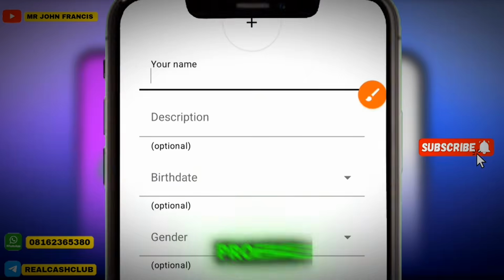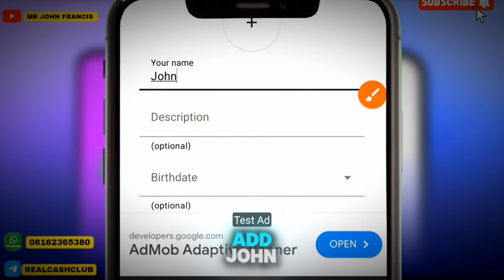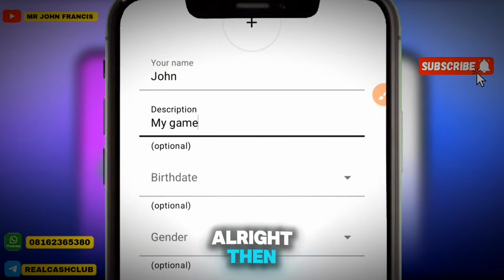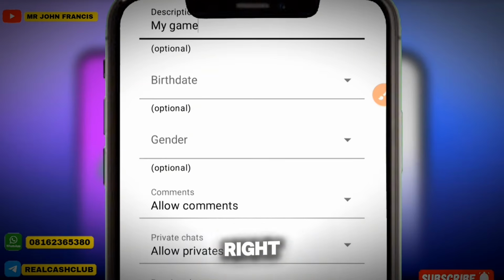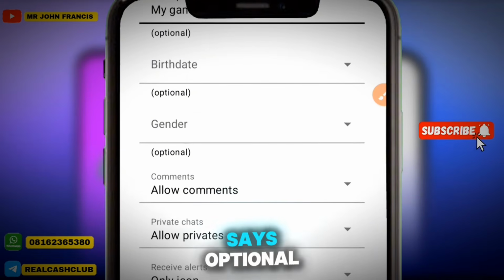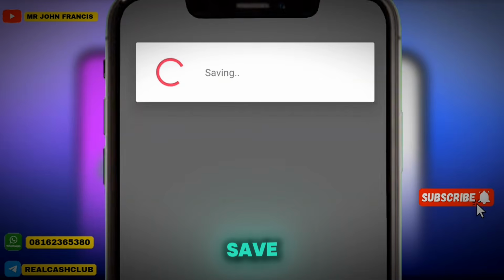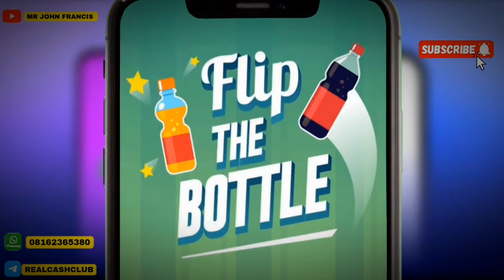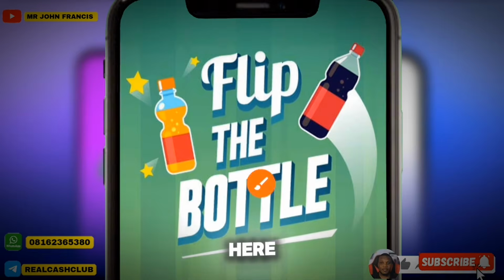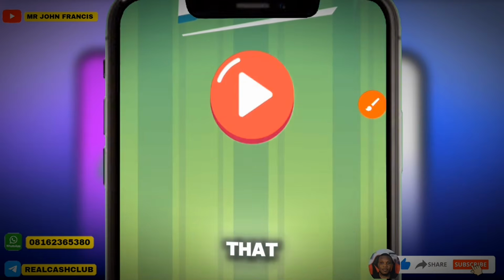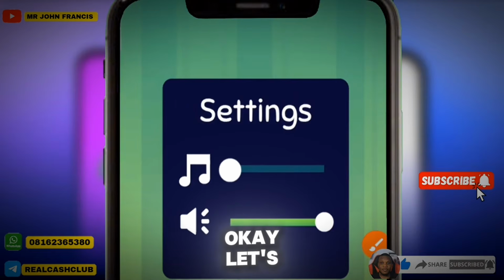You can add your profile, your name and all of that. Let's say I want to add John, then I'm going to simply add my game. Then scroll down a little bit. You can see all of this stuff that says optional, you can skip them. Let's click on save details. All right, you can see this is the game here. Click on this tab to start. Choose the sound so that you can hear whatever I'm saying right now. Let's reduce the sound.